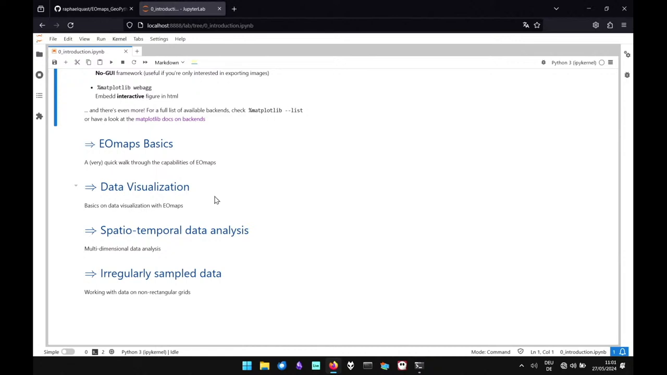So I've picked out some data sets that are provided in a Fibonacci grid, so in a grid system defined on the sphere. And we're going to have a look at how we can actually visualize this data set without rasterizing it first, or by rasterizing it on the fly. Okay, so this is the overview.